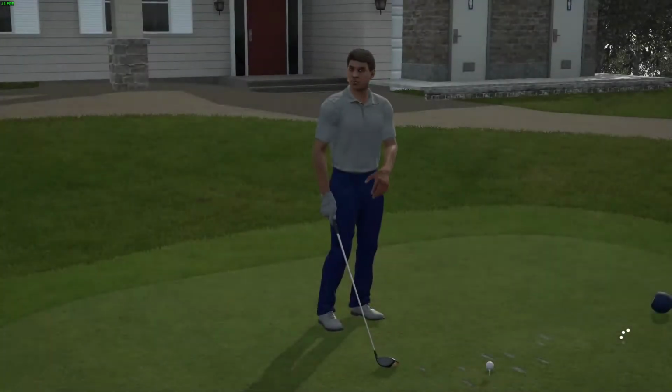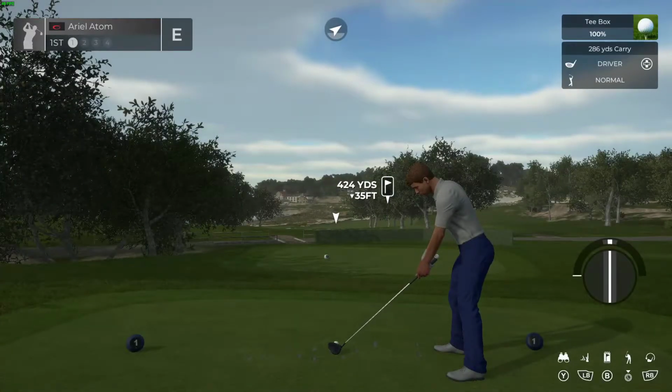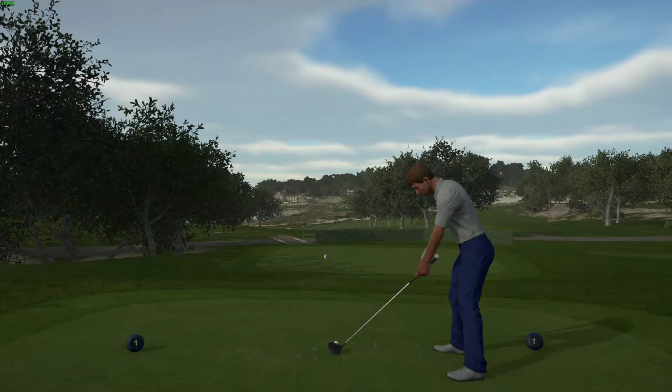Hello there and welcome to PGA Tour 2K21. My name's John. We've got a par 4 in front of us as we begin. Let's do this. Crank that drive straight at the pipe.